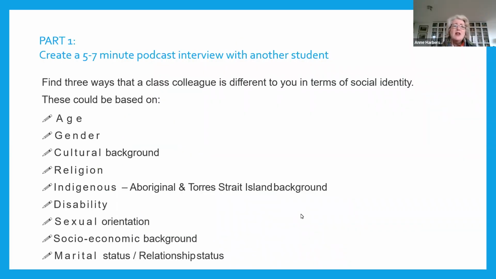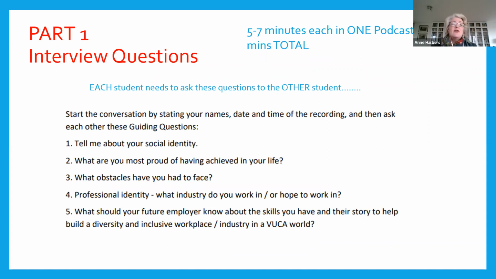So these are the areas. I just highlighted them before on the speed interview page, but these are a range of different ways you may be different to another person. So that's the interview part. These are the questions clearly stated. So these are the ones you need to pick out for your interview part.